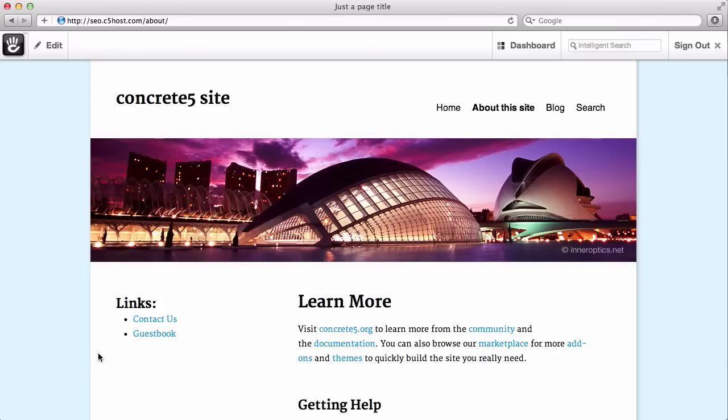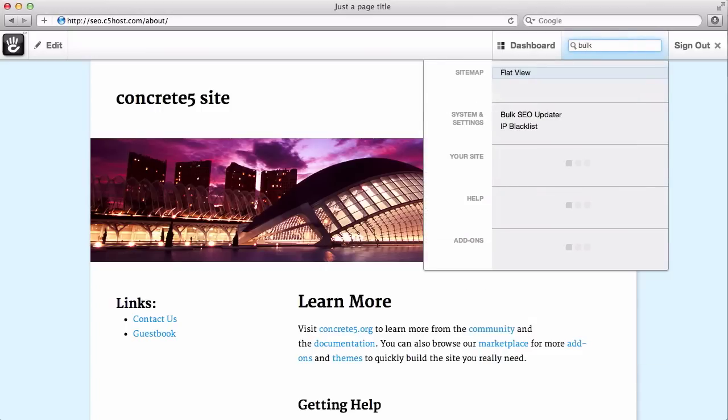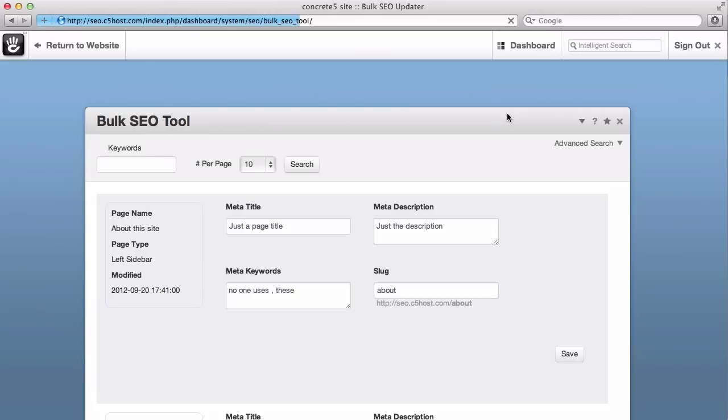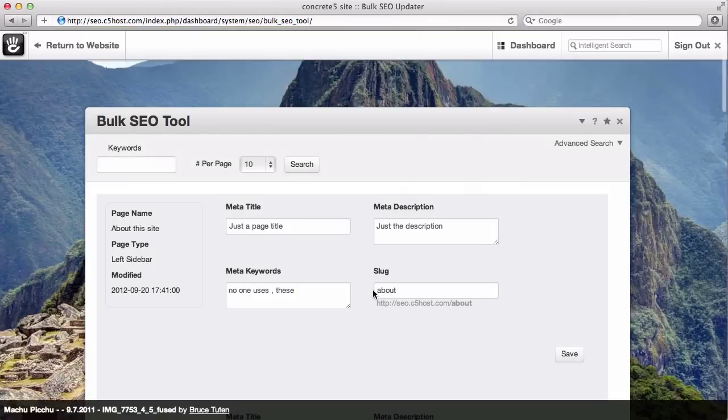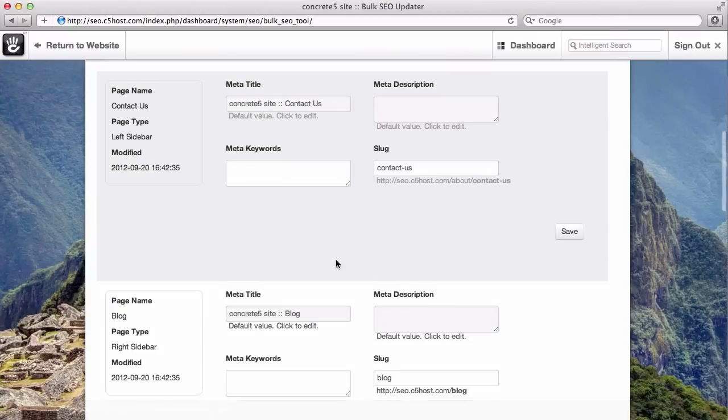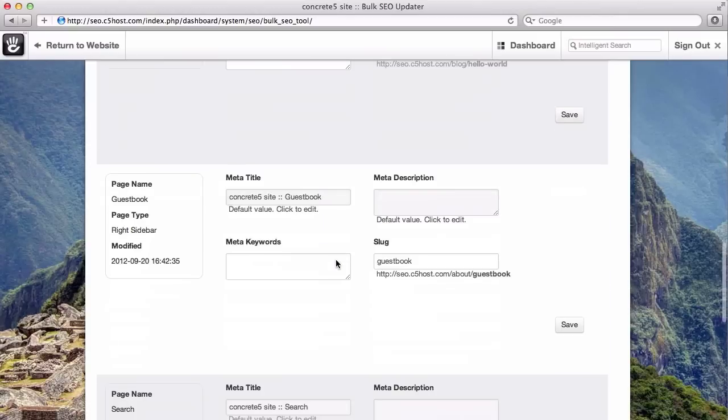That's all the basic ingredients that you need to do SEO. The last tidbit I want to show you is the bulk SEO tool. If you come up to intelligent search and type bulk, you will see down here in system and settings the bulk SEO updater. This is a reasonably new feature in Concrete 5.6. And you can see what we get here is a list of all the pages in the site with the common SEO meta fields that you need.